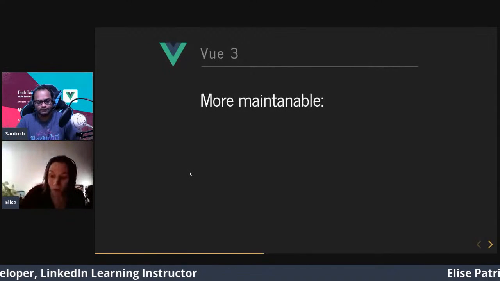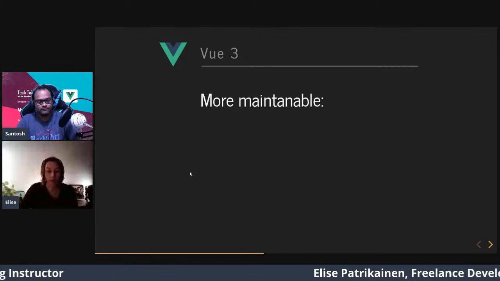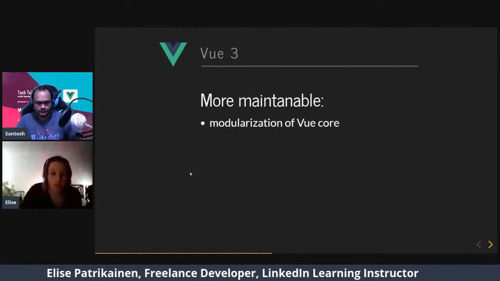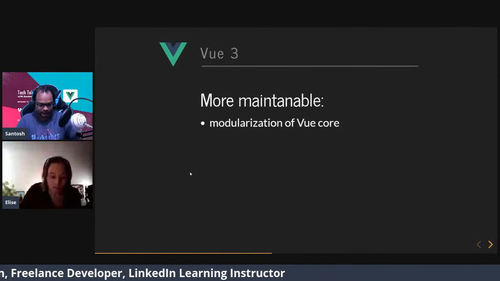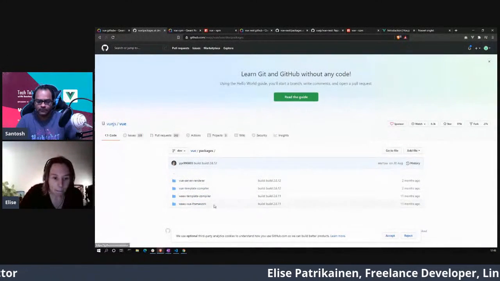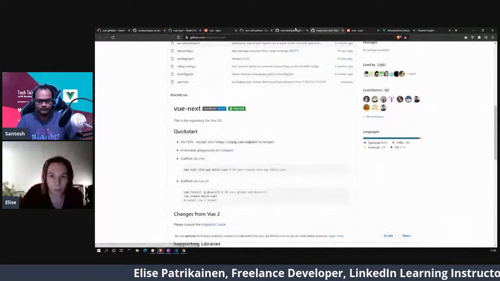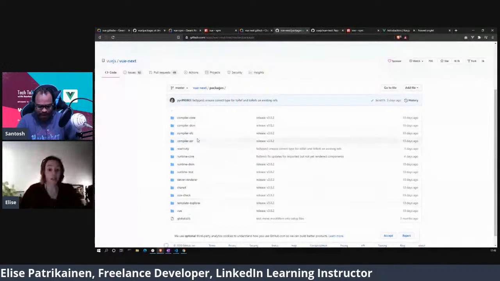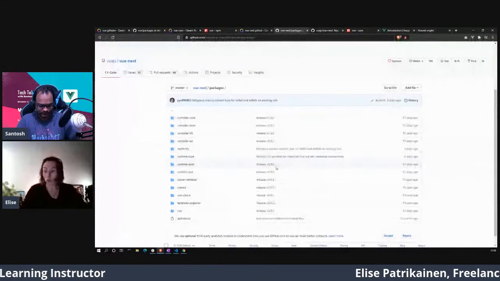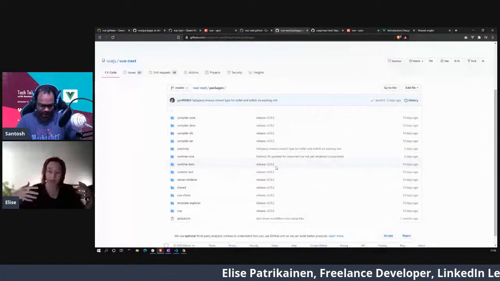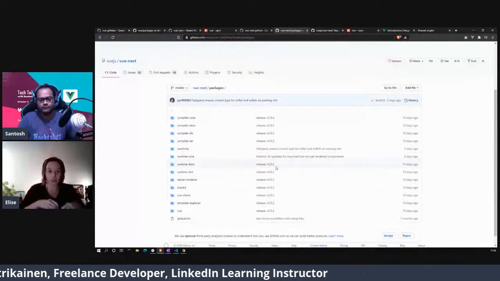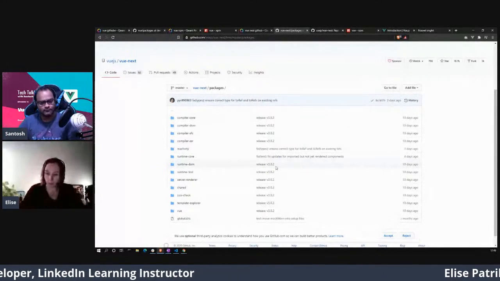So more maintainable. What does that even mean for Vue? Well, first, that's what we mentioned before. There is this modularization of Vue core. As I showed, we had a few packages, and we have many more packages on Vue 3. This one was for Vue 2, and this one was for Vue 3. The idea is that Vue 2 was a bit monolithic, like a big black box, so they split it into many packages because, of course, it's more maintainable.